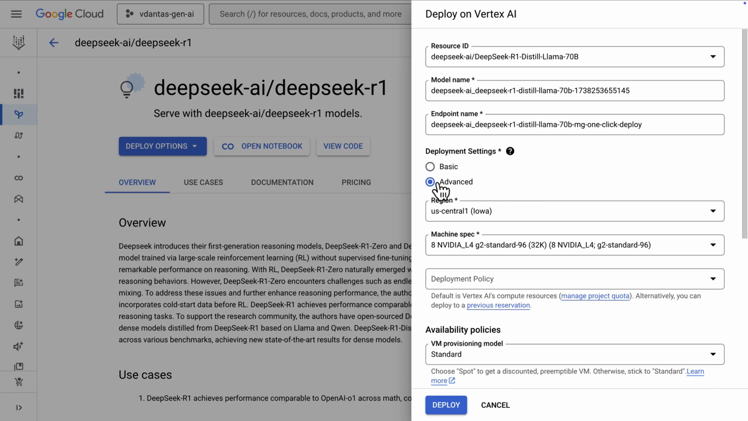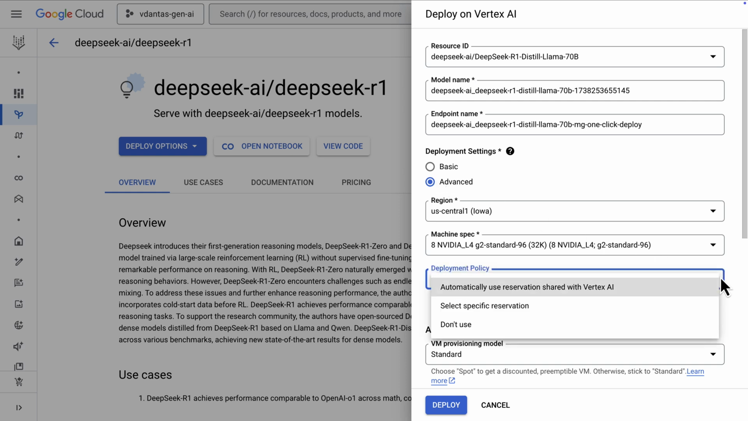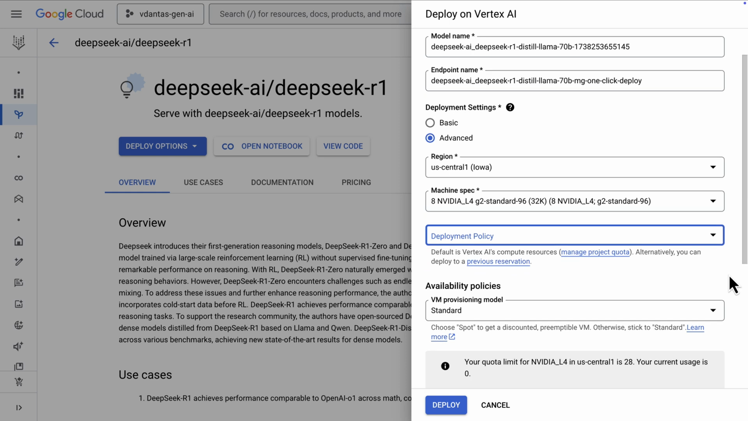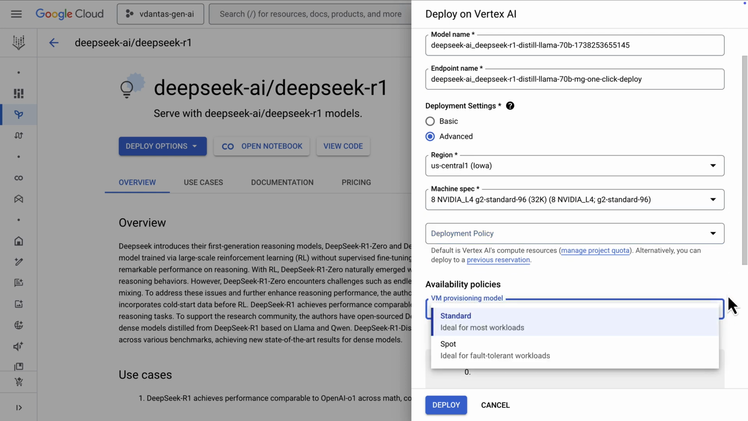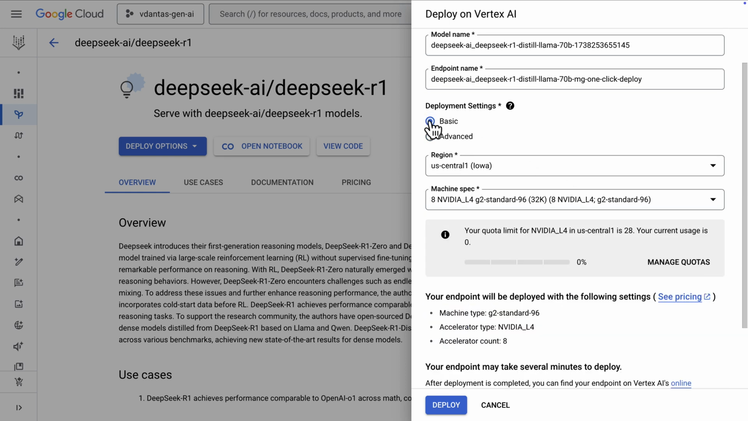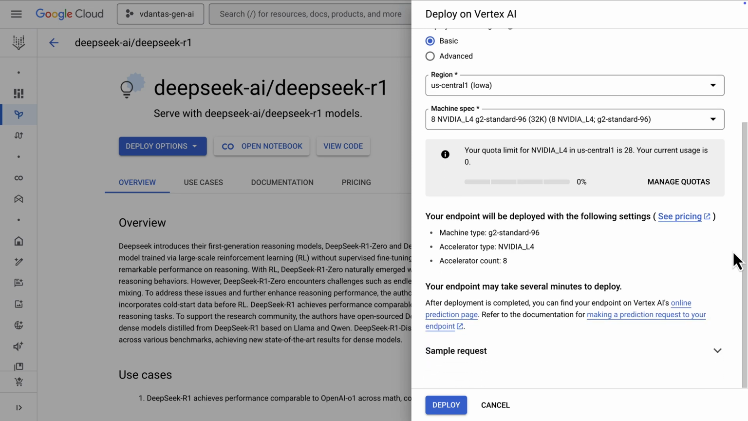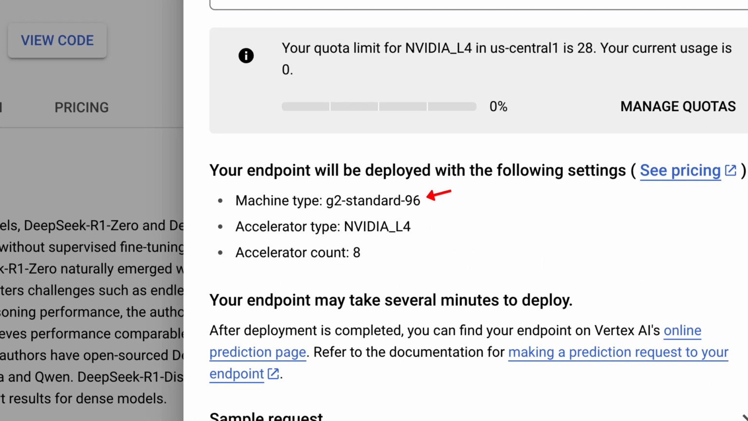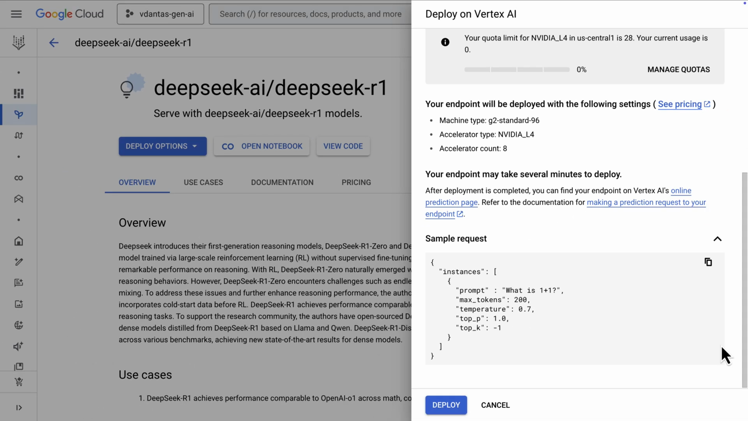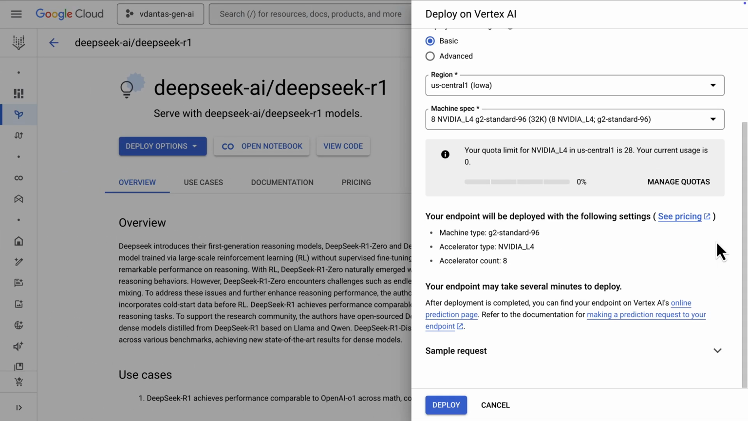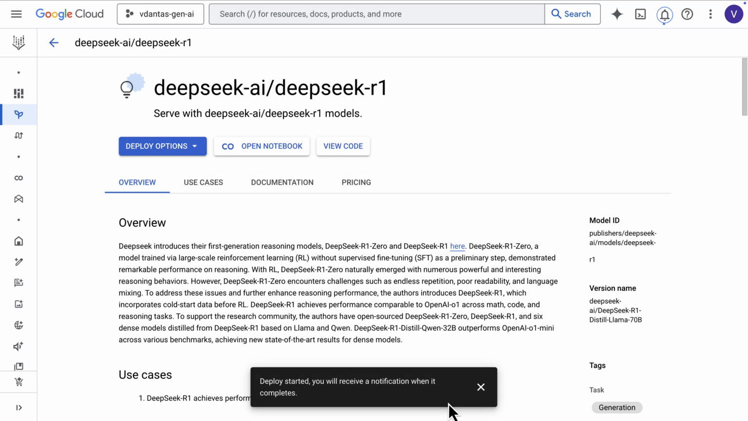So you can choose the advanced deployment option if you want to use reservations, if you have that in Vertex AI, to pay a cheaper price for this infrastructure. You can also choose the virtual machine provisioning model between standard and spot. But let's go with the basic settings here. And we can see here the specs of the machine that's going to run this model. It's going to be a G2 Standard 96 with 8 GPUs. And all you have to do at this point is to click on deploy, and it will take a couple of minutes.